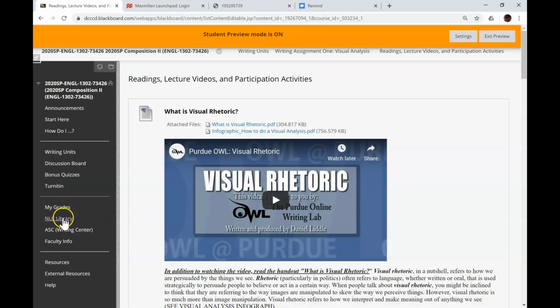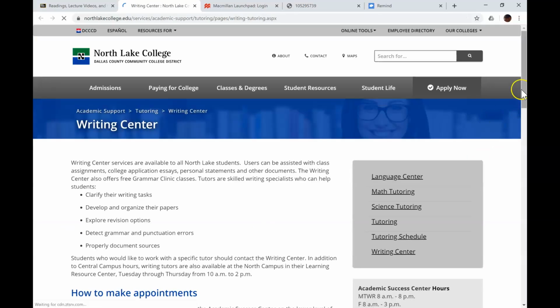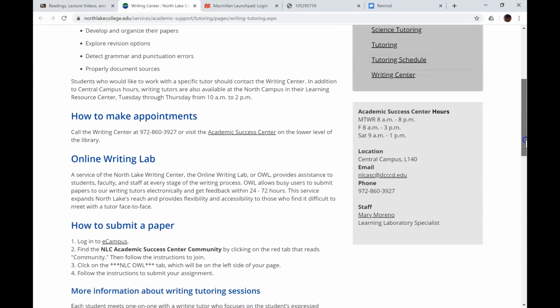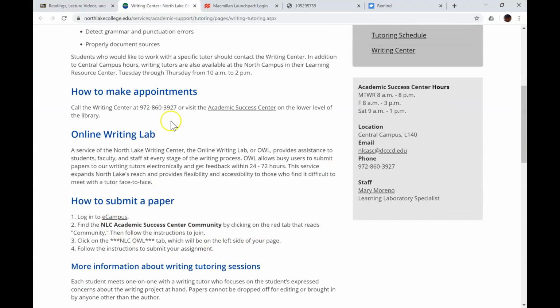You also have access to our library webpage, the Writing Center. Since this is an online course, you may want to create an account through the Academic Skills Center, so you can submit your papers to the OWL, our online writing lab, and this shows you how to do that here.